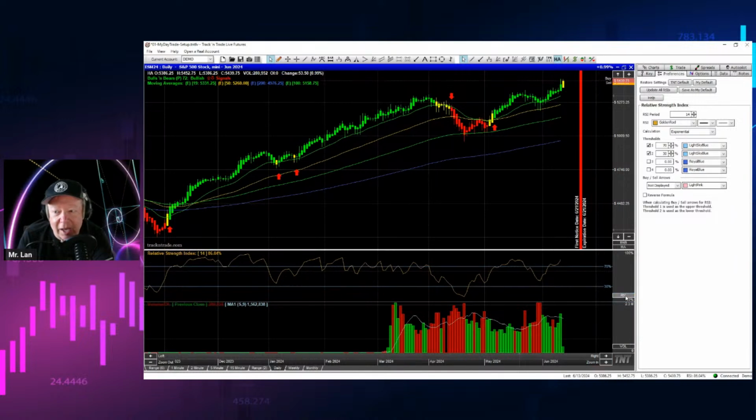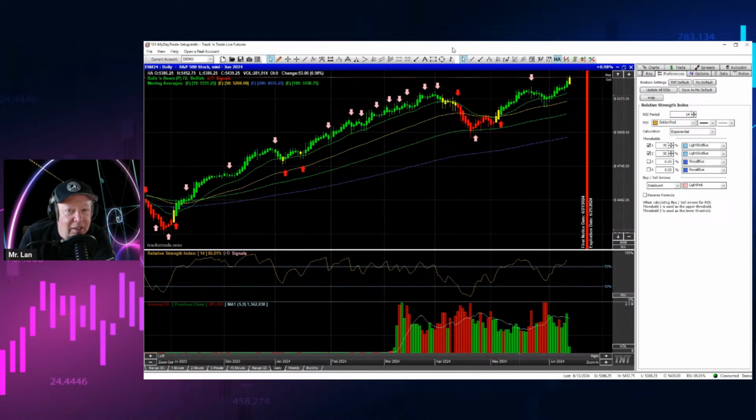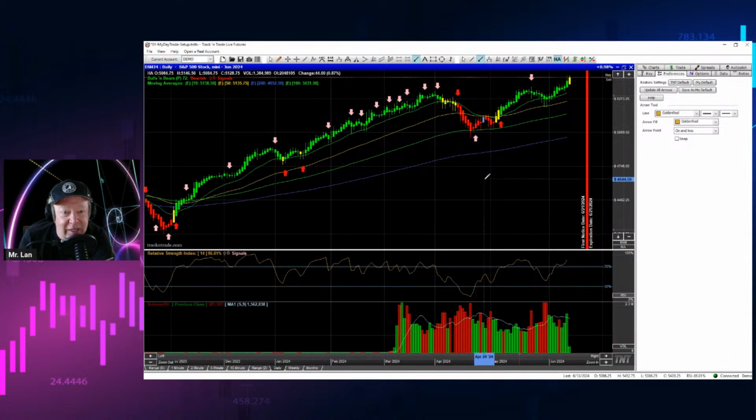Look at RSI. Oh my gosh, look at all those arrows. No, I haven't got them turned on. Come on, turn them on. RSI. Wait a second. What are you doing, RSI? RSI is supposed to be the best thing that ever happened since sliced bread.